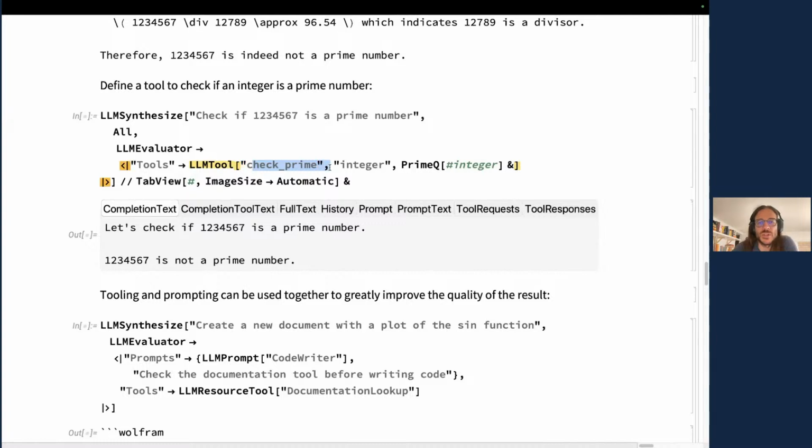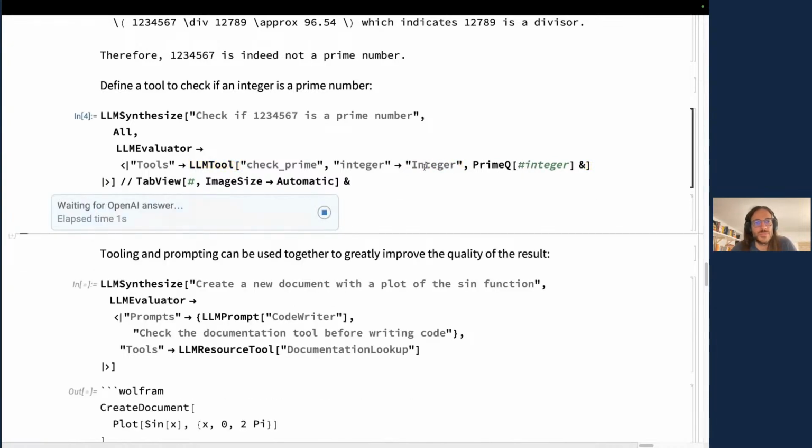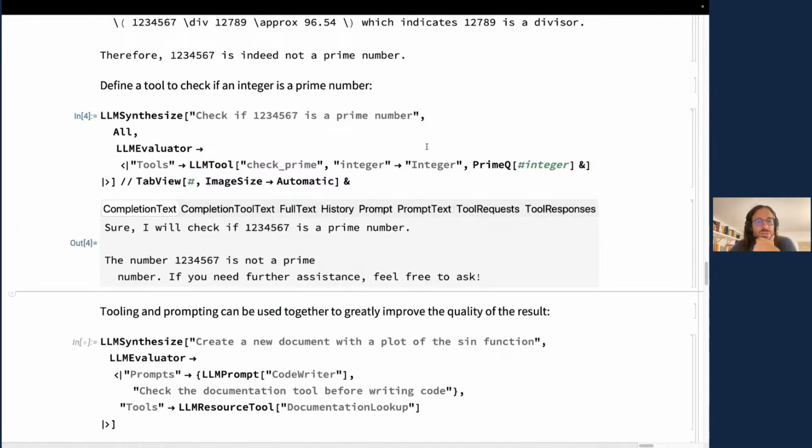In this call, I call it check prime. The LLM uses the name of a tool to understand when to call it, and it takes an integer. I should actually force it to be an integer. Probably like this, hopefully. And there it is. Now, in this case, it's a sure check.